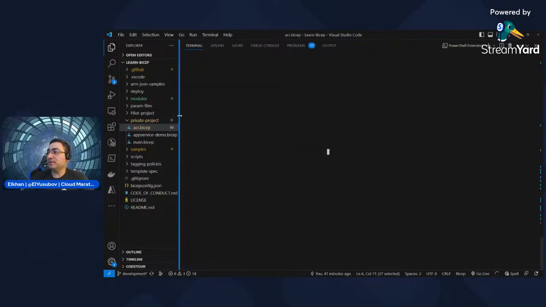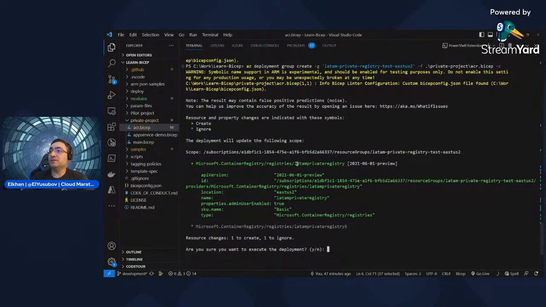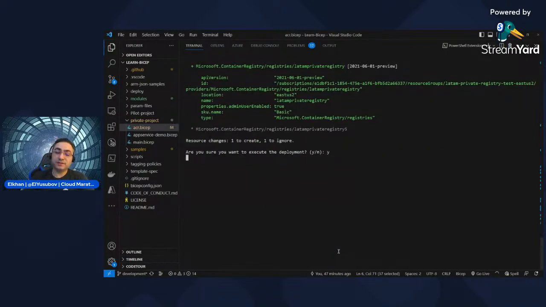So what we got here is a response back saying that a new Azure Container Registry is going to be created. Okay, that's the green. So do you want to do that? We say yes. Let's do that one. So I put the yes and say enter.